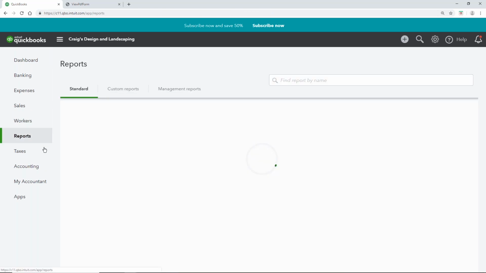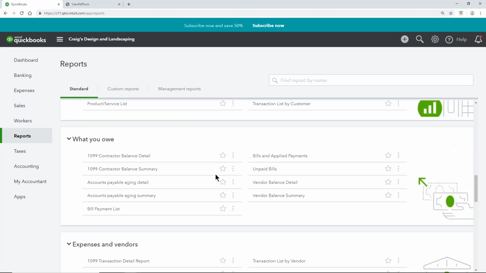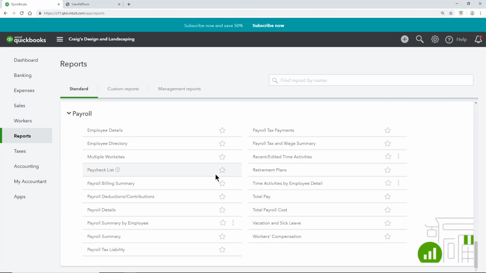I also do want to point out in this group of payroll reports, we have the paycheck list. So you can run the paycheck list report from here if you wanted to. You don't have to do it from that payroll page. There's time activities right here as well, total payroll costs, all of this. But if you need reporting information on payroll, QuickBooks has that for you. There's a report for that.